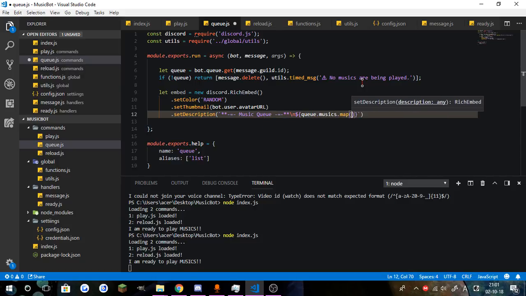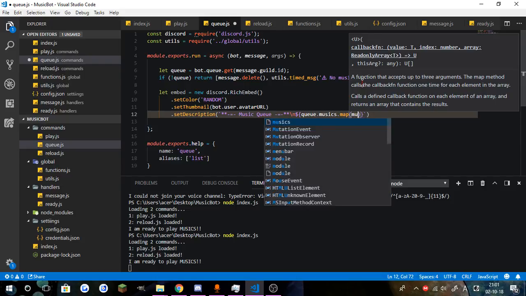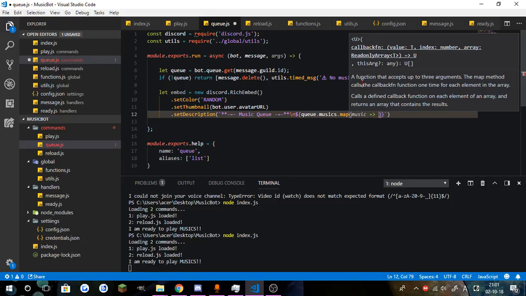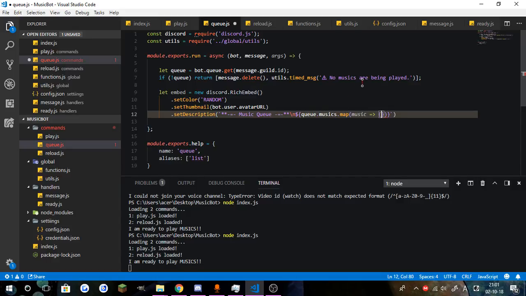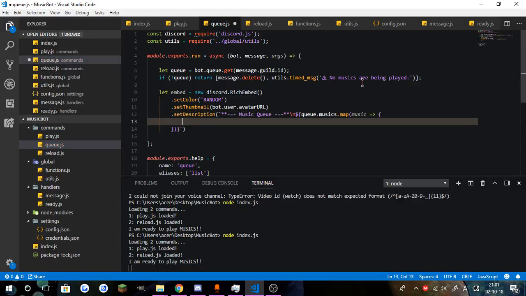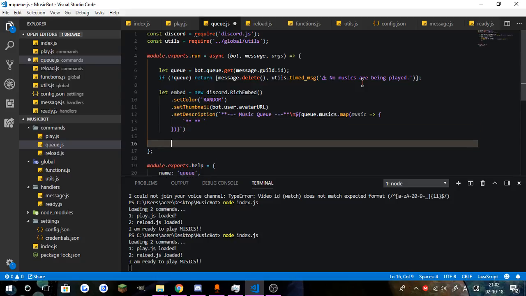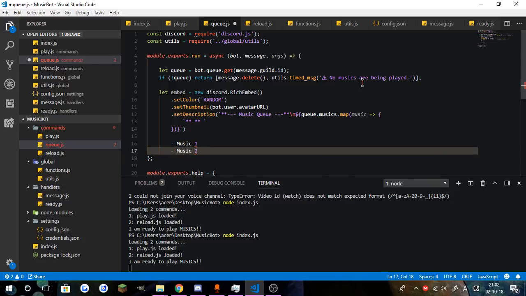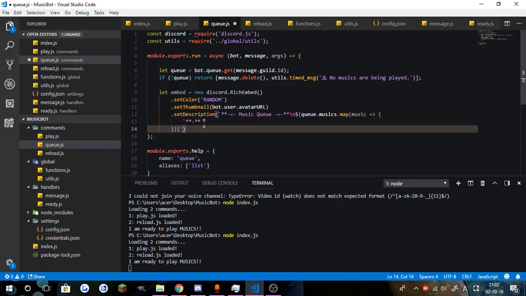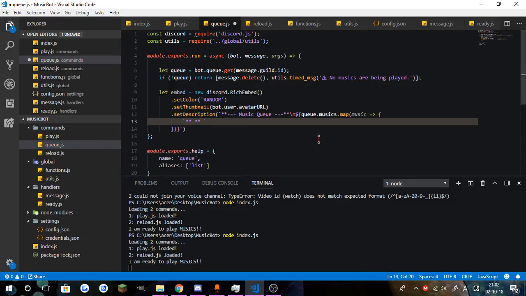We're going to get the musics, and we're going to map it, and we're going to map the music. We're going to open it down to here, and everything will be joined using this little sign here, so that it goes something like dash music 1 and then dash music 2 playing, something like this. So it just looks a little bit nicer. That's basically what it does.